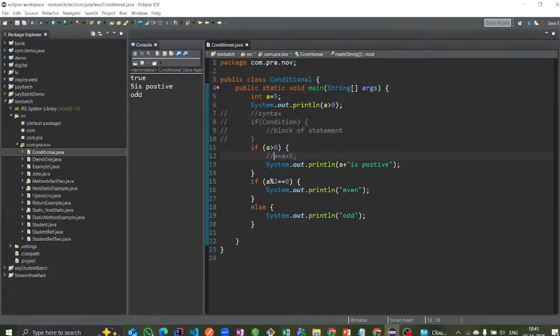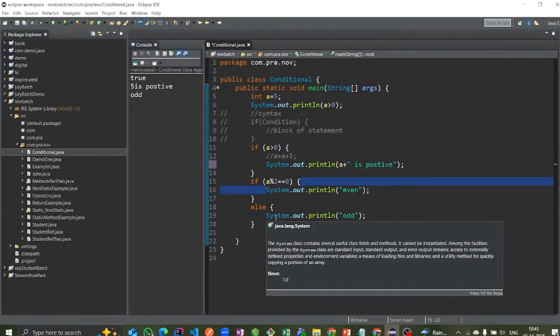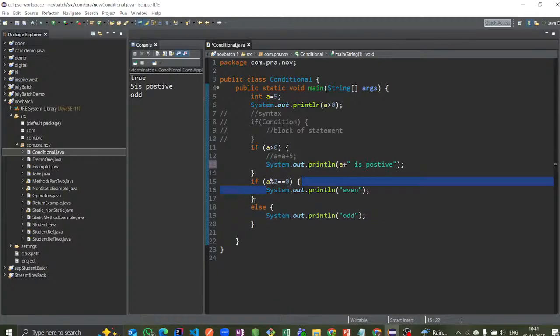5 is positive and odd, right? This is the if else. That means when the condition is met, you perform some task; if the condition is not met, you perform some other task. Then it will be the if else, right? In the same way, you understand the if and if else, right?